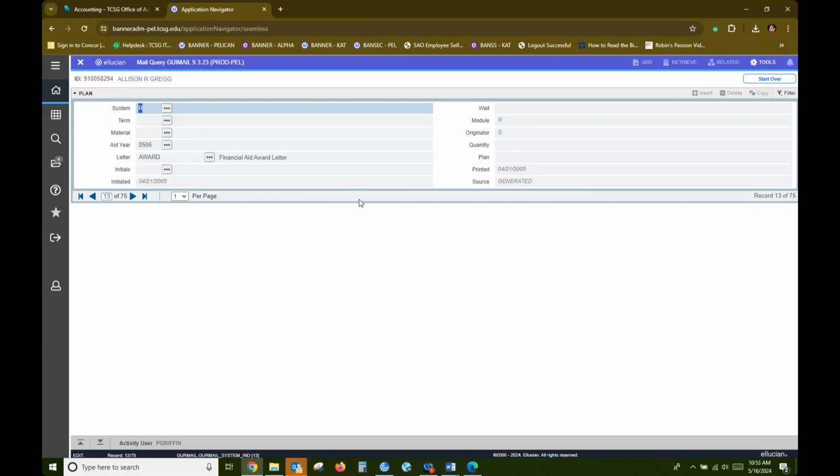So if you have people who need to look at things, they don't need to delete things. You can give them access to GUML and not access to SUML. So just so that you know.